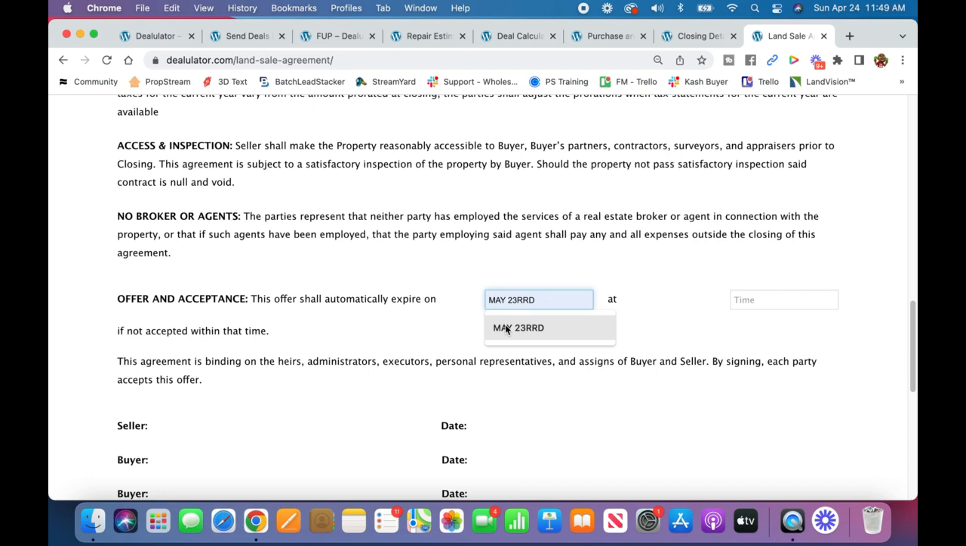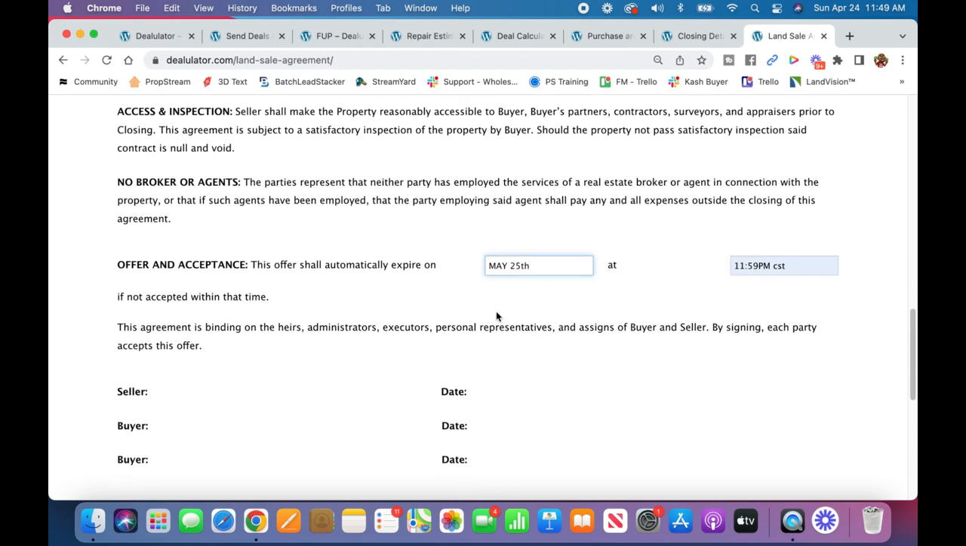Okay, so boom. The only thing left now is that, if you want, you could put in here an acceptance date that they need to accept this by. You just say, hey, you want this accepted by May 25th, and you put in a time. Normally people just do 11:59 p.m. in whatever time zone you're in. So May 25th, you can put the year if you want to, but it's not necessary.